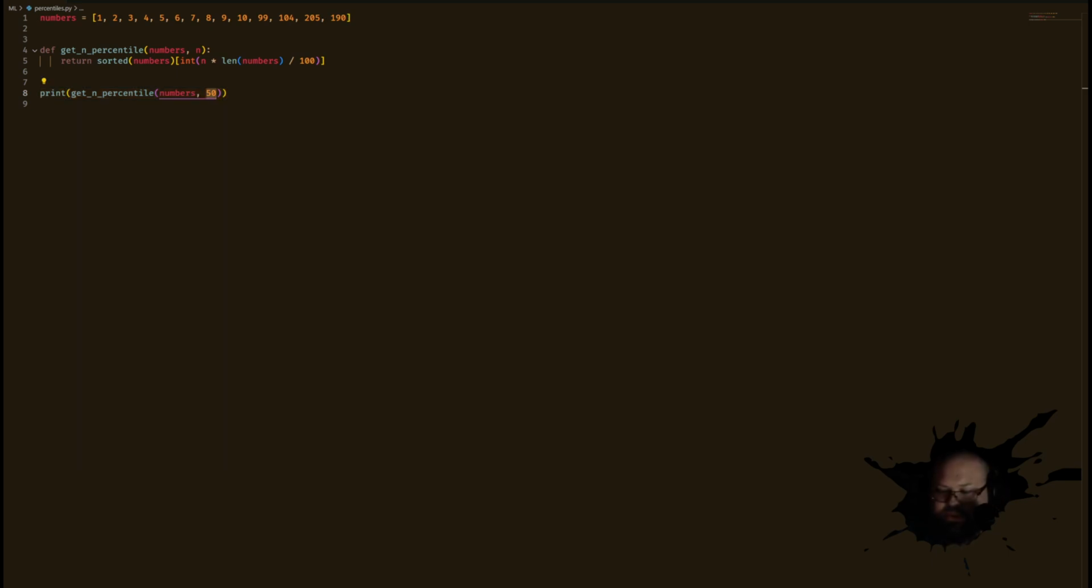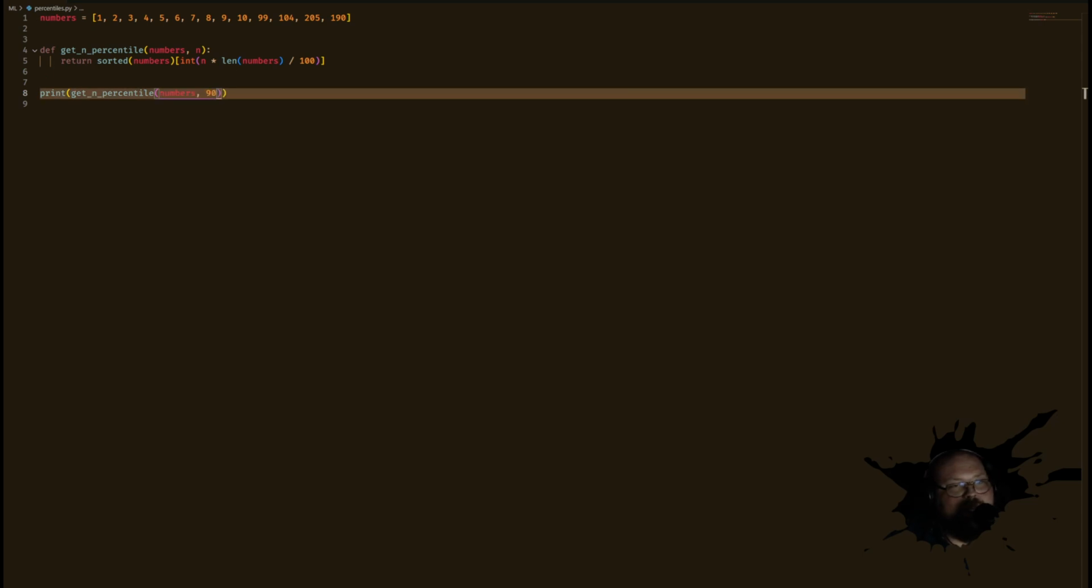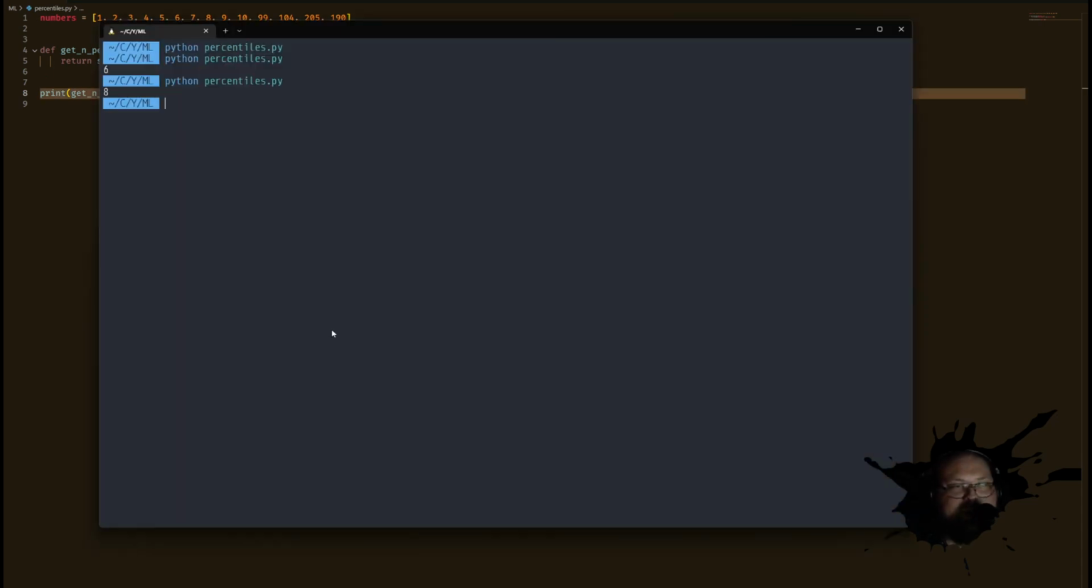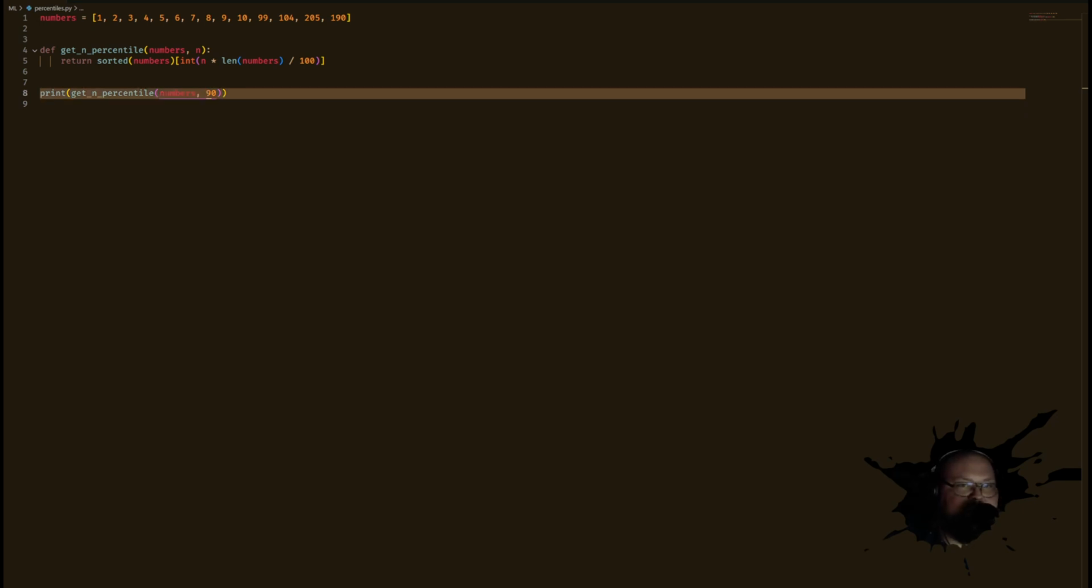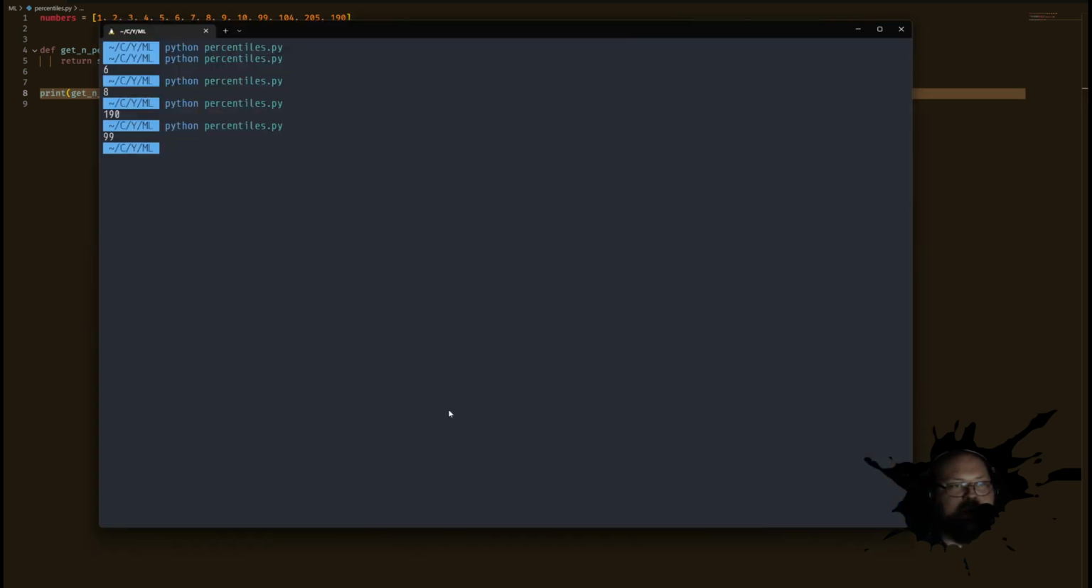Now, what we can also do is do something like, let's check out our 90th percentile. This is probably going to be the most important thing for you when you're doing this, is finding probably the 99th, the 90th, and maybe the 75th percentile. And at that point, there you go.